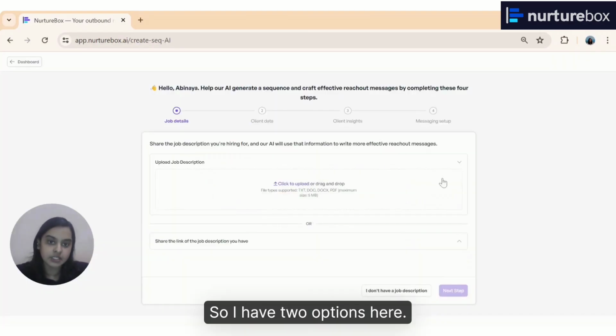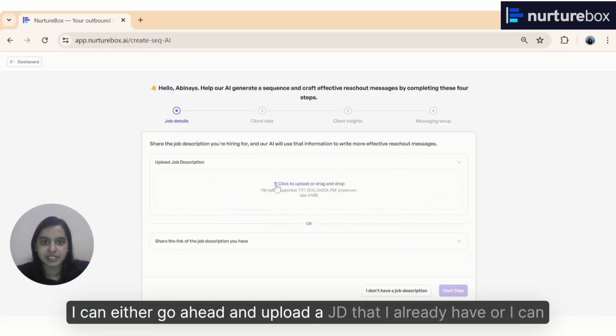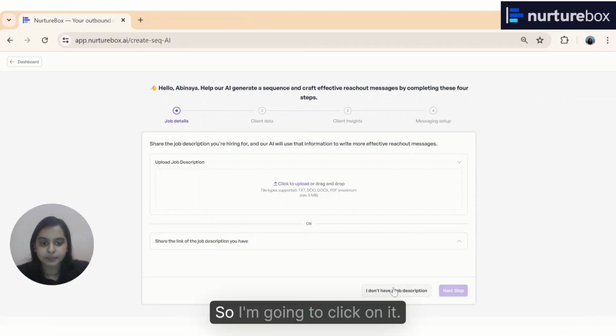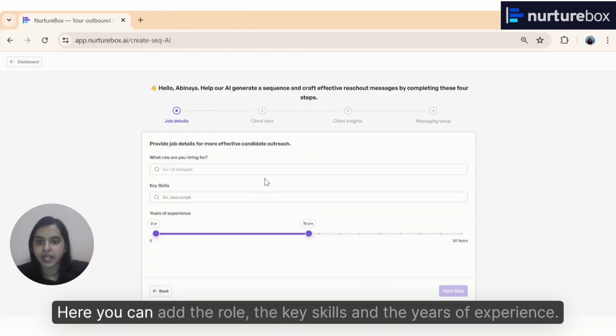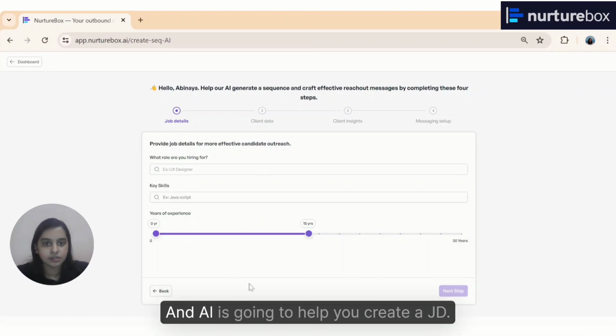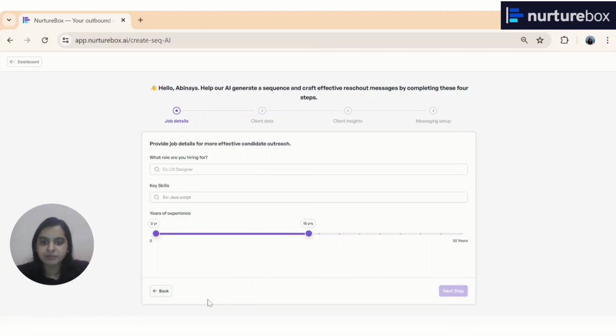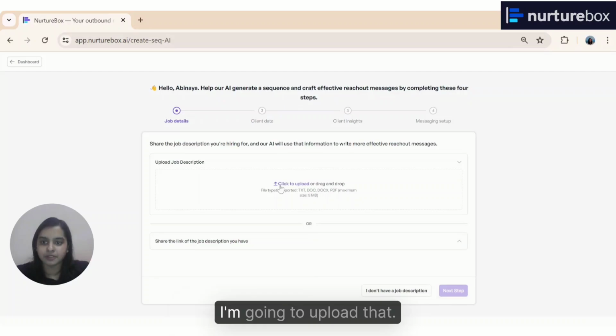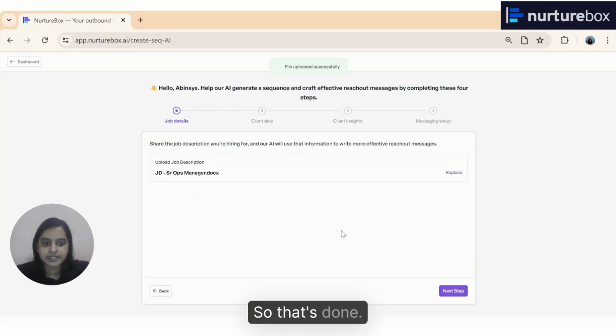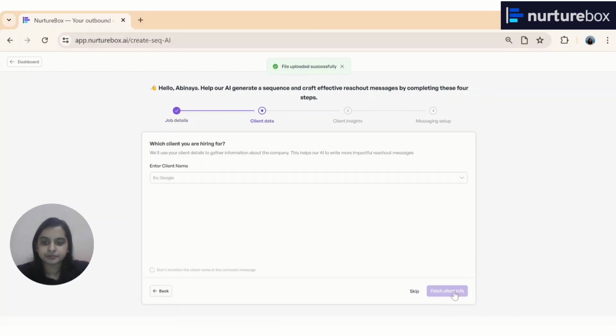So I have two options here. I can either go ahead and upload a JD that I already have, or I can create a new job description. So I'm going to click on it. Here you can add the role, the key skills, and the years of experience, and AI is going to help you create a JD. But for now, I already have a JD. I'm going to upload that. So that's done. I'm going to click on next step.